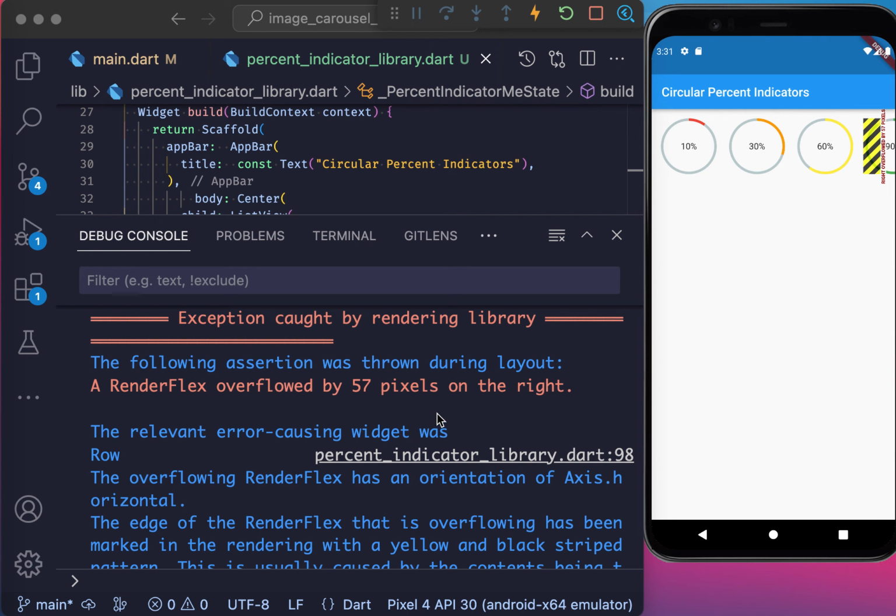In this video, we try to solve this problem. I have this error: A RenderFlex overflowed by pixels on the right.